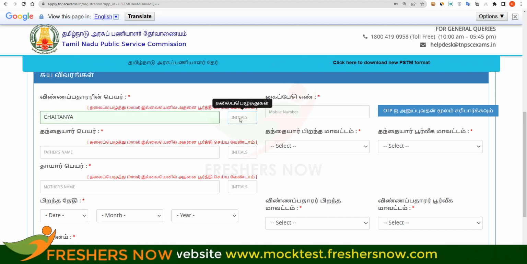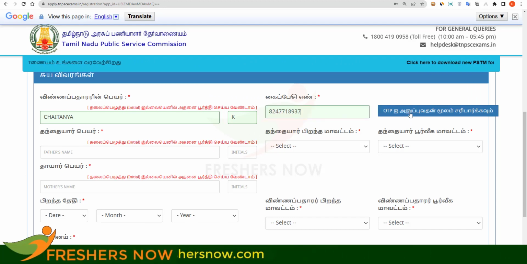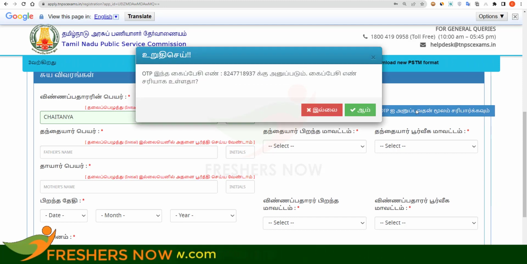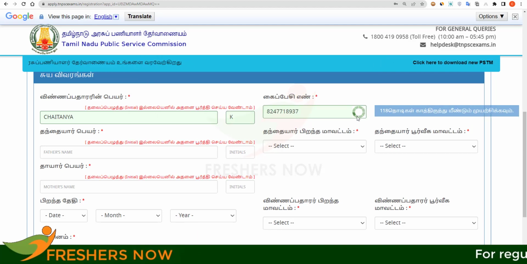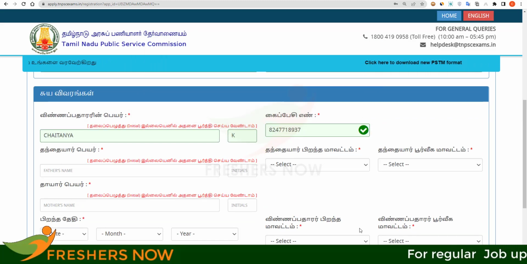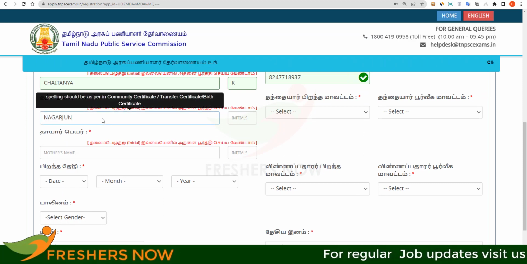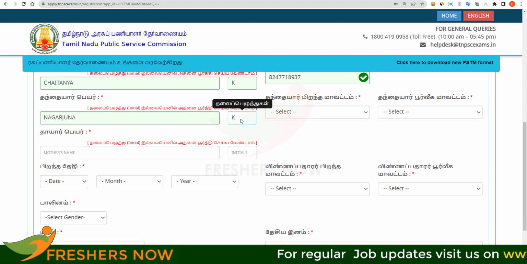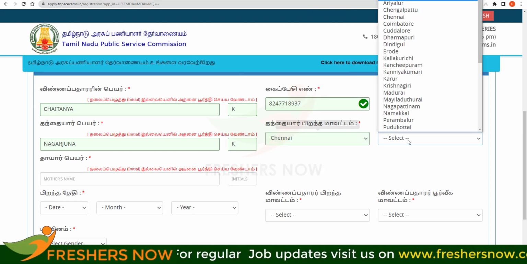and enter your initial and enter your mobile number. After entering your mobile number, click on generate OTP. An OTP will be sent to your mobile. Click here and then enter the OTP which was sent to your mobile and click here. After that, you have to enter your father's name and initial and select your city and then select your state.